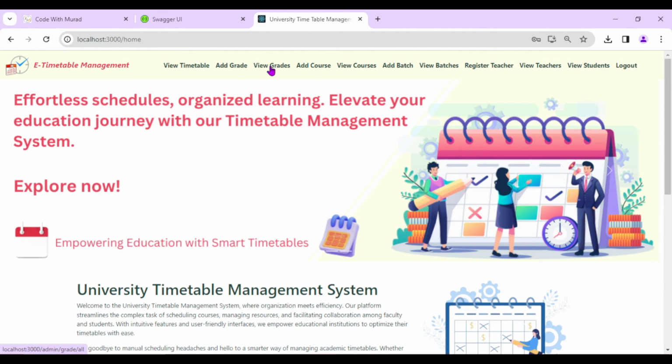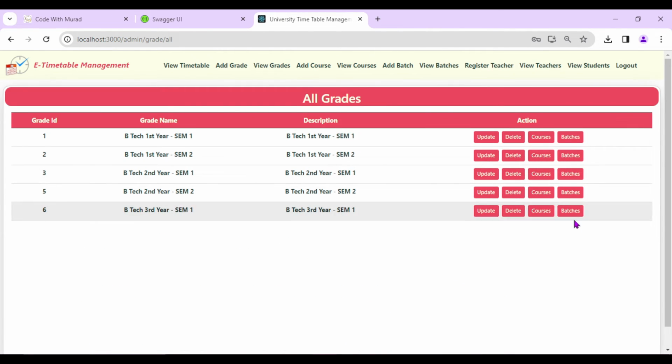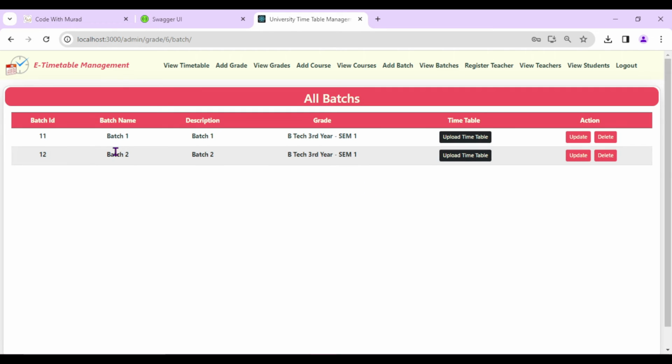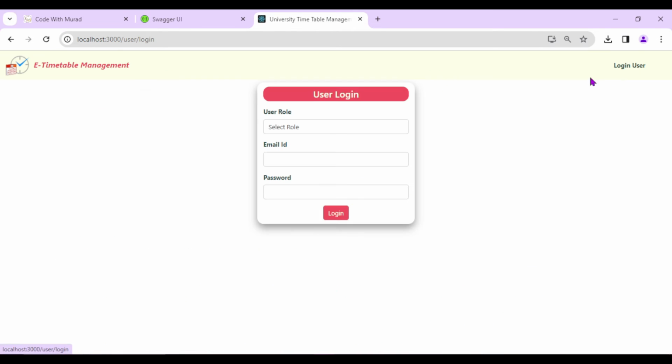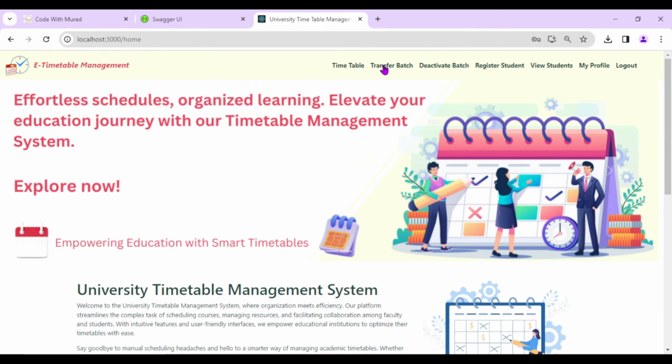Okay, and again if I click on the grades now, here I'll click on the batches and we can see batch 1, batch 2, correct? Now I will log in as a teacher again. Logged in successfully, and here we can transfer the batch.